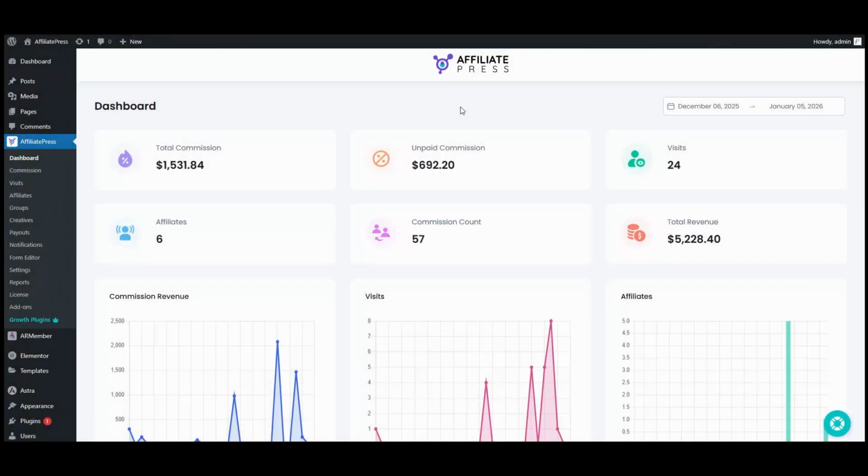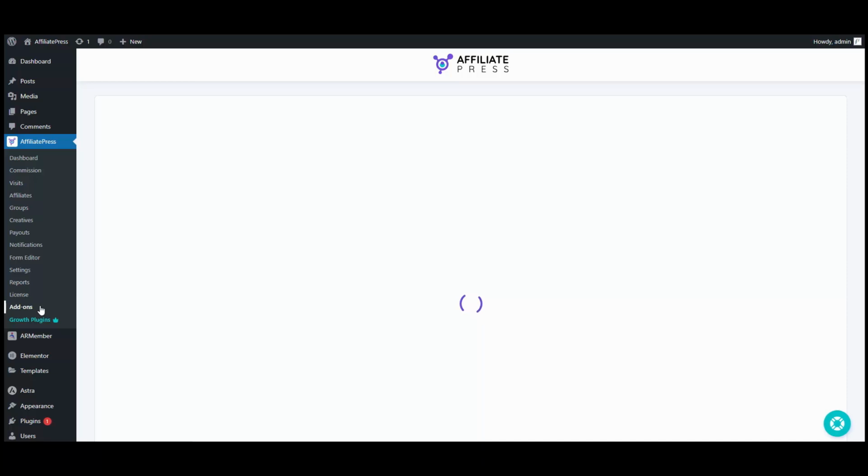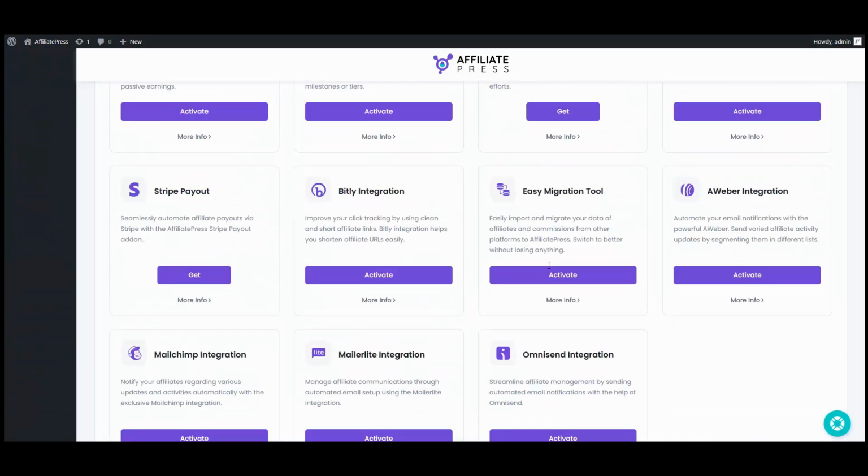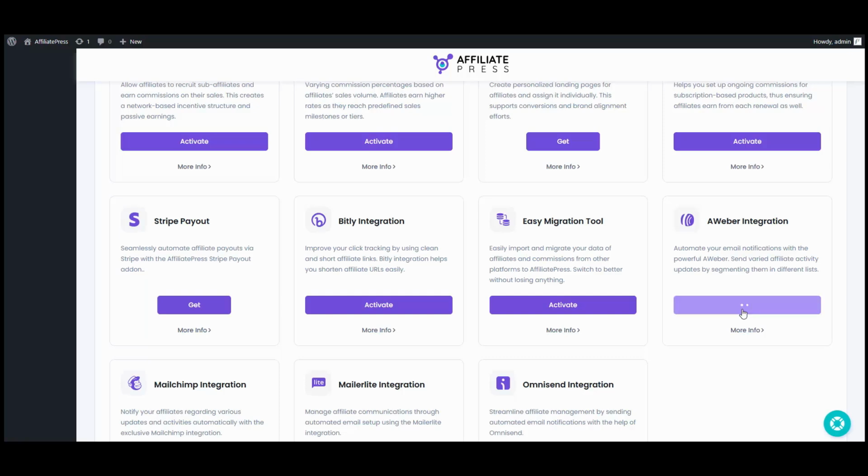Hello, in this video, I will show you how to configure the AWeber integration with Affiliate Press. Go to the Affiliate Press add-ons page. This is the Affiliate Press Features add-on. Now, activate the AWeber integration. Integration is activated. Now click the Configure button.